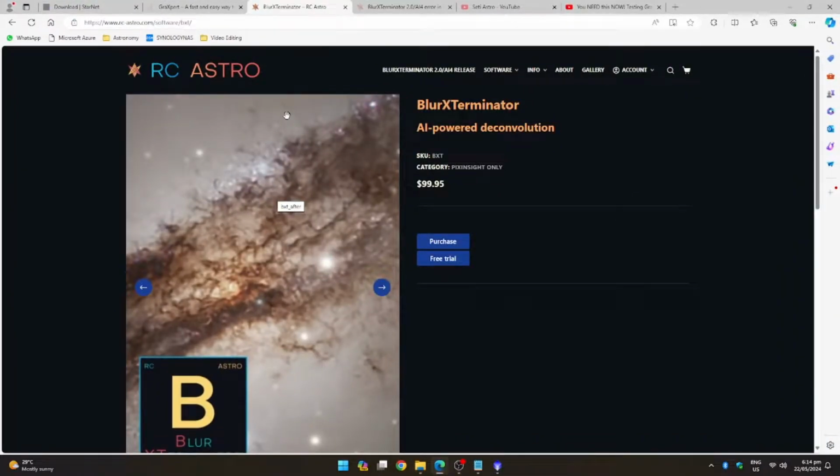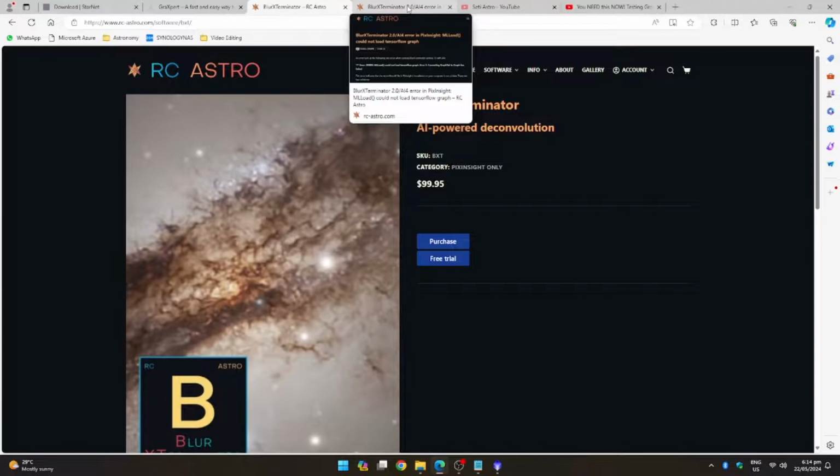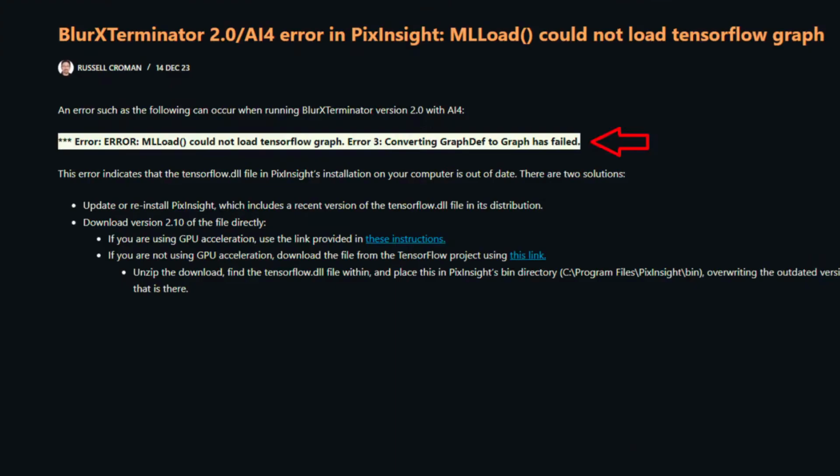Right, so on one occasion when I was installing Exterminator, I stumbled upon an error, and the error that I got, let me see if I can pull it up for you guys, was this: error ML load, could not load TensorFlow graph, converting graph depth to graph has failed. So I could not use Exterminator. So again, I reached out to Russel Croman. He sent me this link.